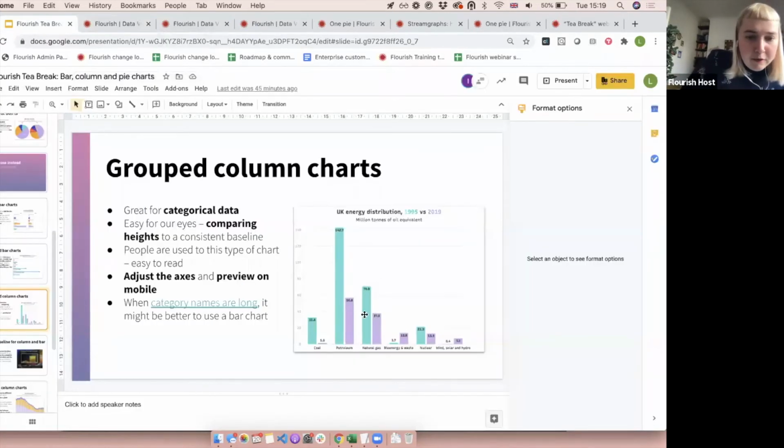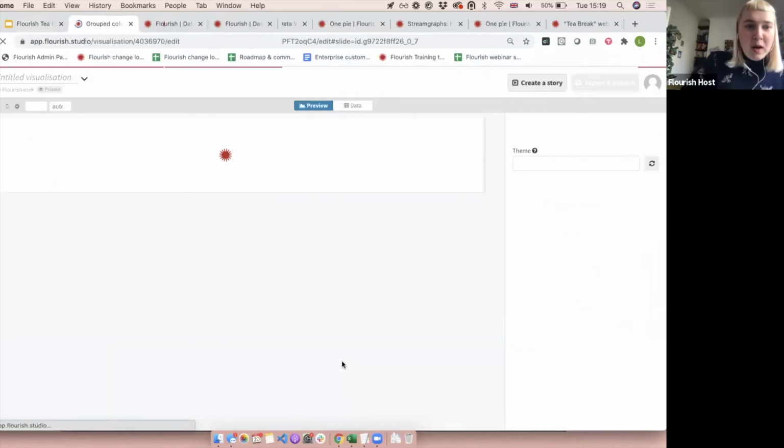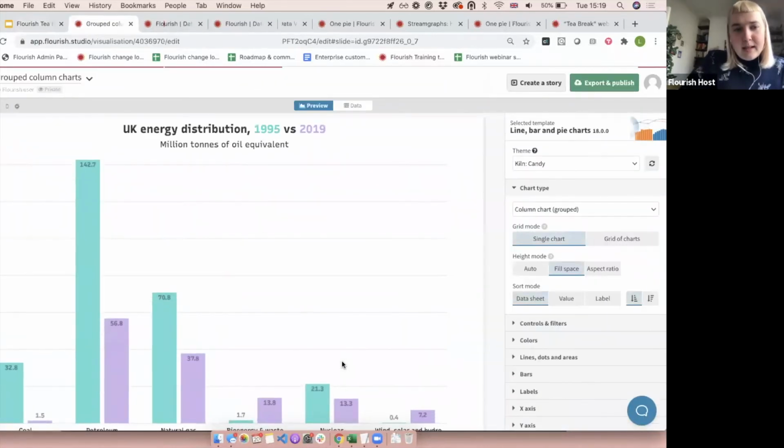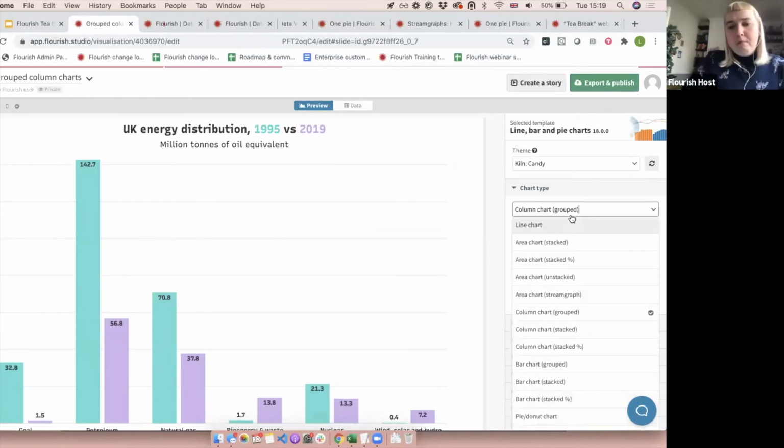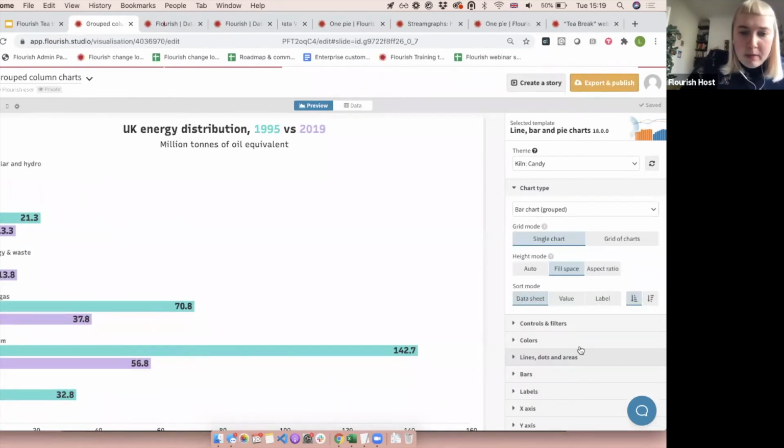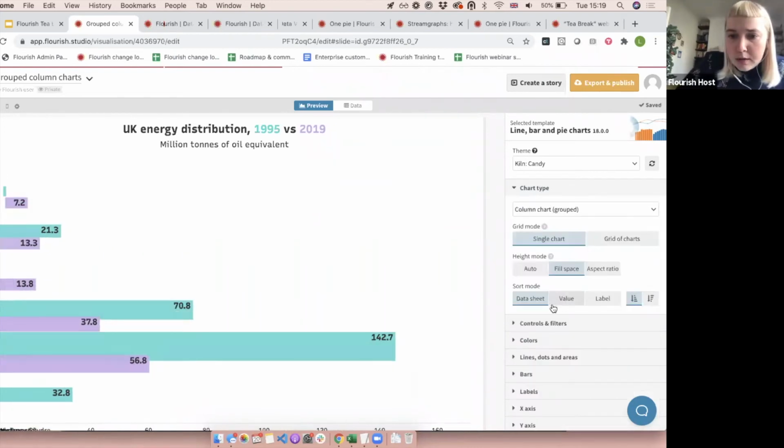Sorry, I was just looking for my example. I'll just open a new one. So in this case, we're actually using the exact same data, but we just switched it from bar chart to column chart in the chart type drop down here. So I'll just show you that process. We moved from this version, which is what we had a minute ago, to column chart.